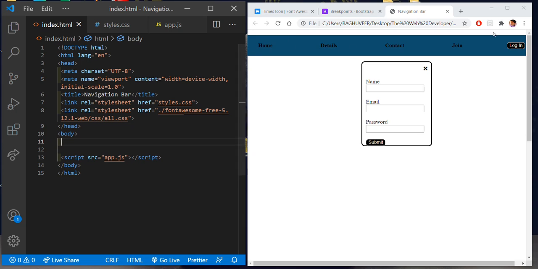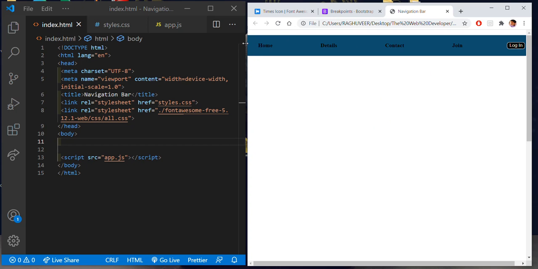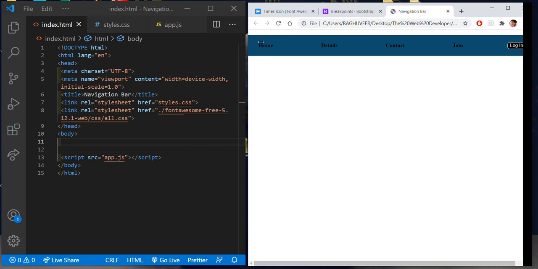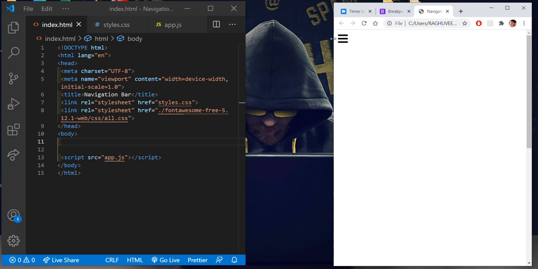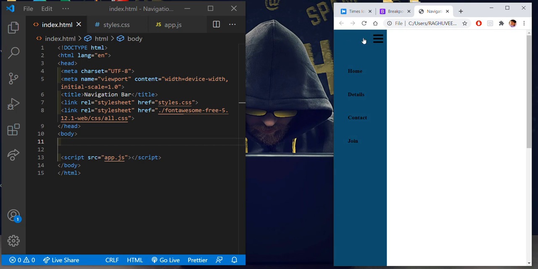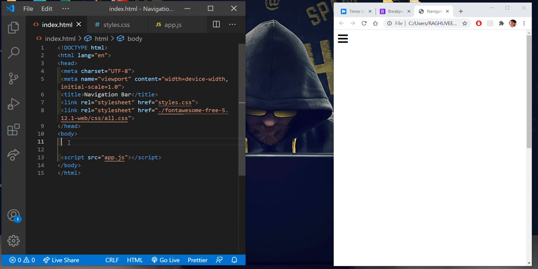So the first thing which I need to do is I will be creating this particular icon over here. So first we'll be designing this. This one would be my sliding menu, so I can define a class just by dot sliding bar.